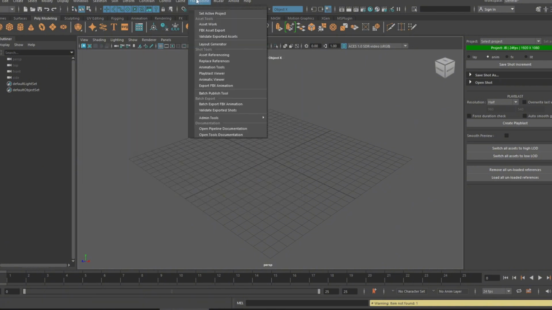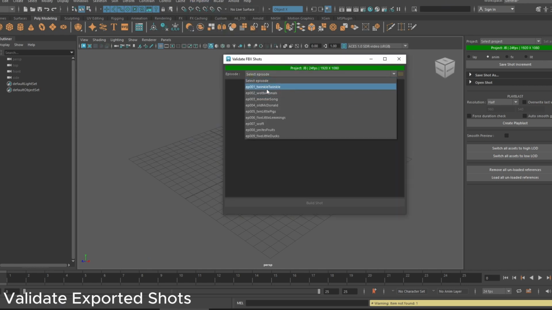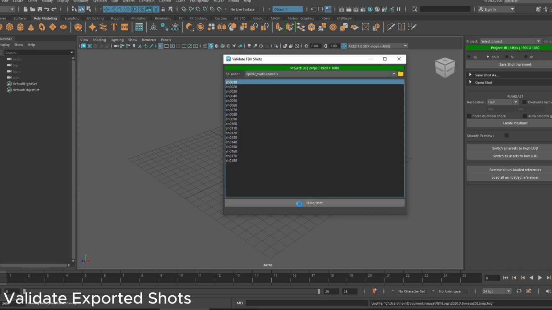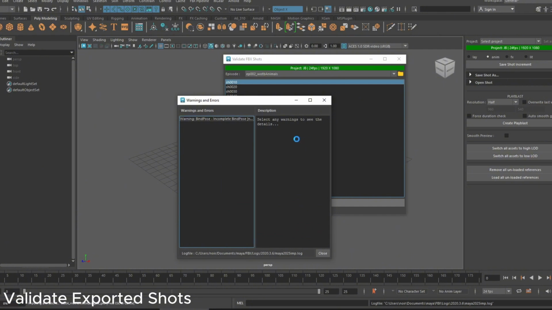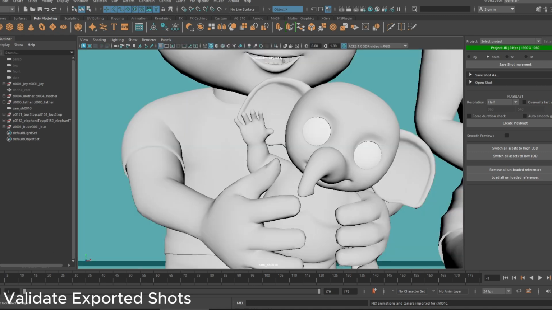From here, let's move on to next one, and now we have validate exported shot. This is to validate the exported animation, whether everything that we exported is working correctly or not. We can just select the shot and build it. What this will do, it will re-import the exported FBX animation files and re-import the camera that we exported and rebuild the shot so that we can look at it inside Maya and make sure everything was exported correctly. Because if any problems have occurred during export, they will be easily identified in this stage only.